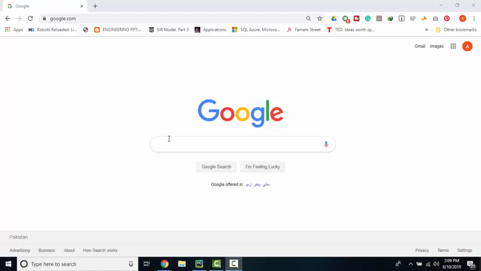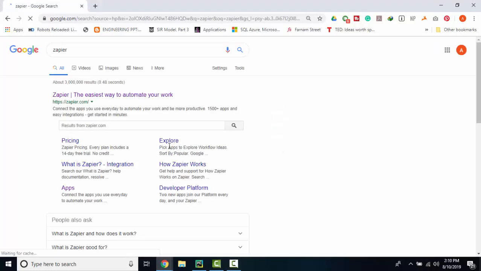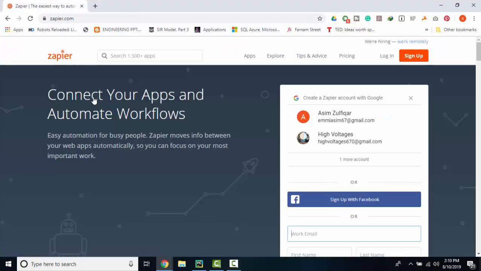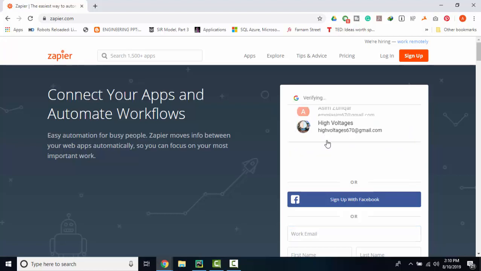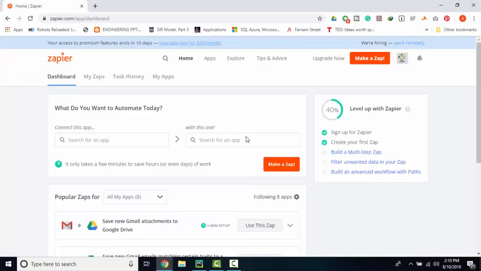The first thing you have to do is go to Zapier.com. Zapier is an online service to automate workflows. It works like IFTTT. You will have to sign up for an account. You can sign up using Google or Facebook, or if you already have an account, you can just log in. After signing up, you will have to click on Make a Zap.